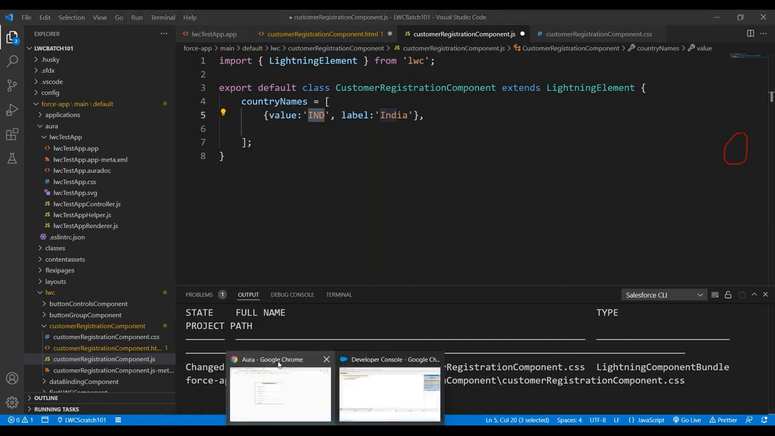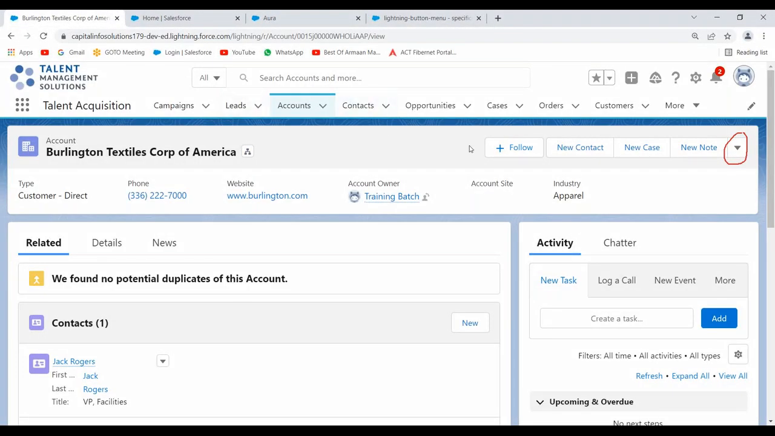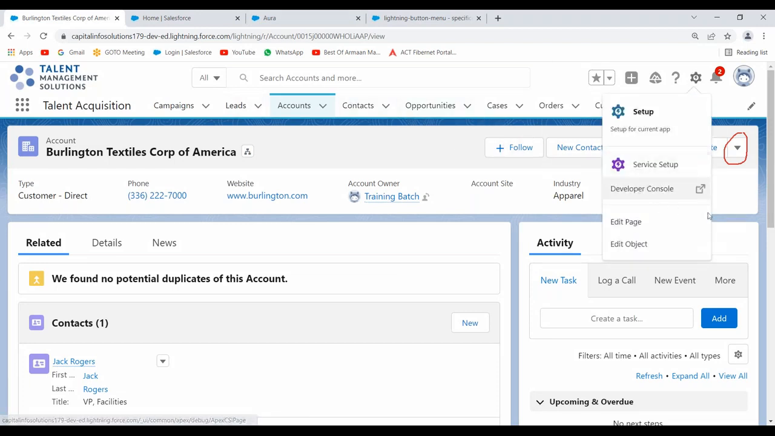Now you can take any picklist control. Go to our Salesforce org. So this is my normal Salesforce org. Let me go to the fields of my account object here. Let's see. Go to the fields of my account object.